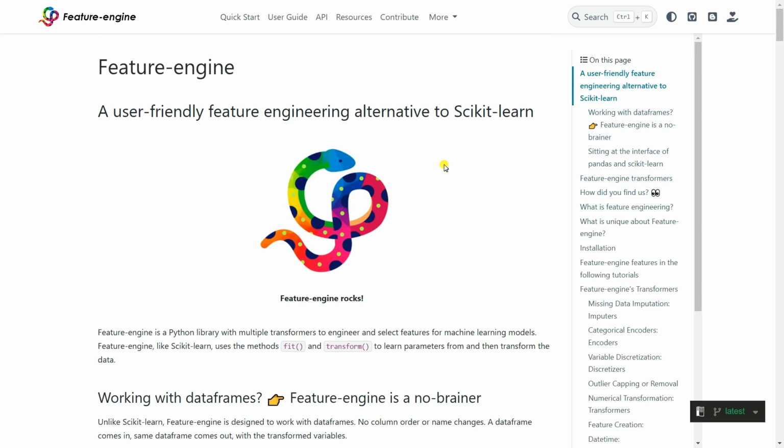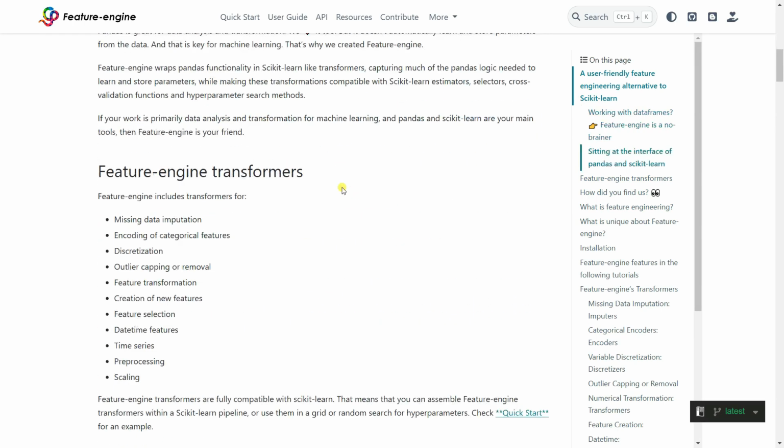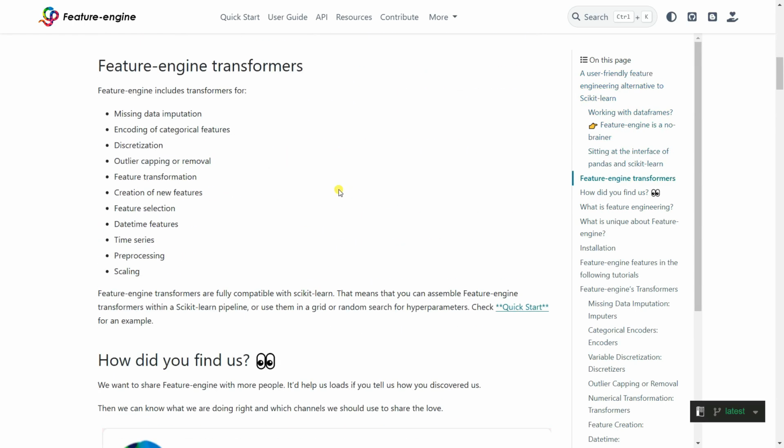In order to remove the outliers, we're going to use a library called feature engine, a user-friendly feature engineering alternative to scikit-learn. Using this one, we can remove the outliers from the data, as well as do tasks like missing data imputation.